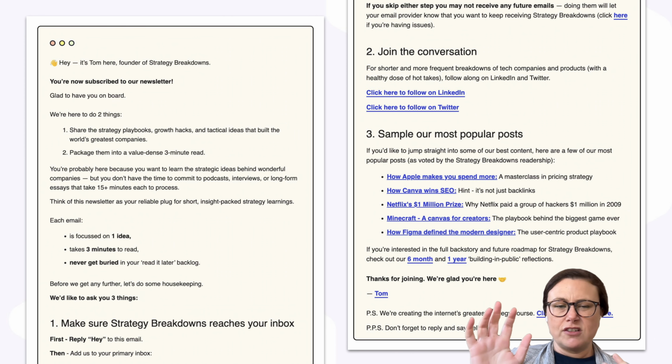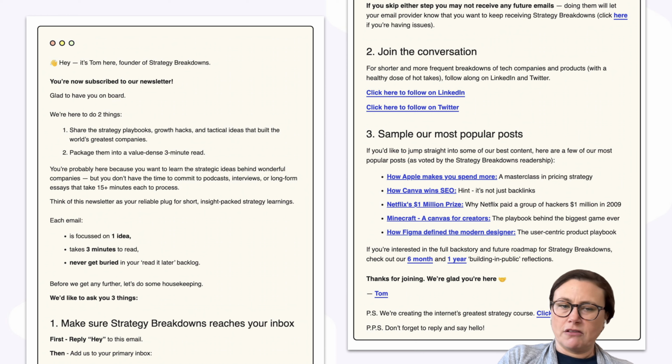And then I also just really liked the welcome email. It arrived right away. It set more expectations about what I can expect. It also gave me some tips for making sure that the email lands in my inbox. It gave me some ways to what they call join the conversation, to interact with the publishers on LinkedIn and Twitter. And then it also gave me a way that I could dive in right away and start learning and interacting with the content, which is the sample of the most popular posts.